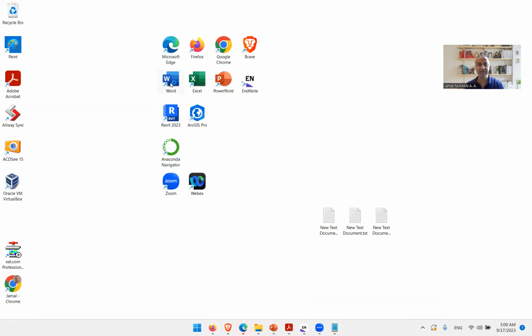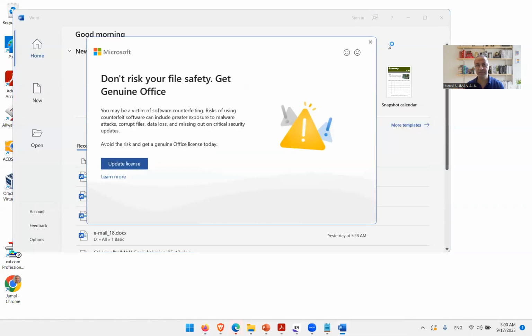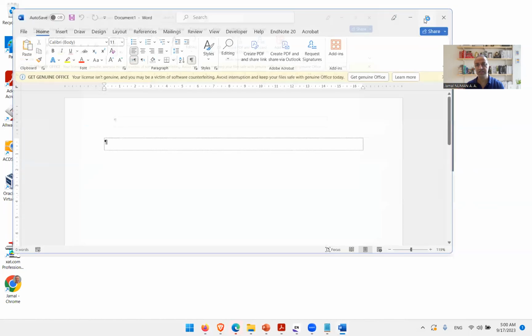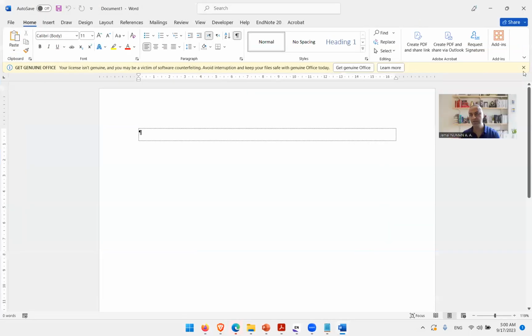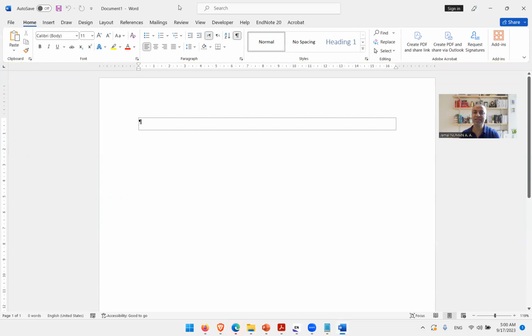The second thing is you need to make sure that the EndNote tab is available in Microsoft Word. This tab normally gets available if the EndNote is successfully installed. So by default, it's gonna be plugged on top of Microsoft Word in case the EndNote is successfully installed.